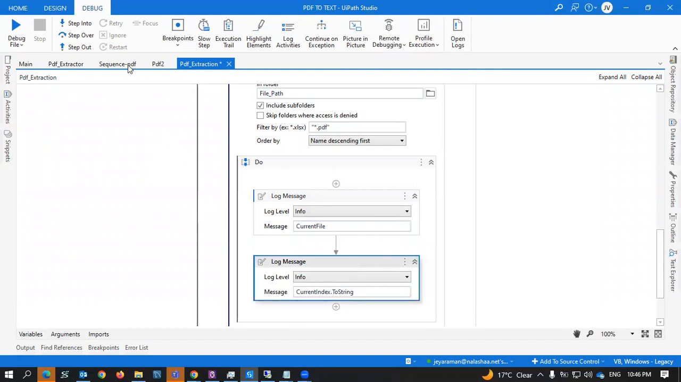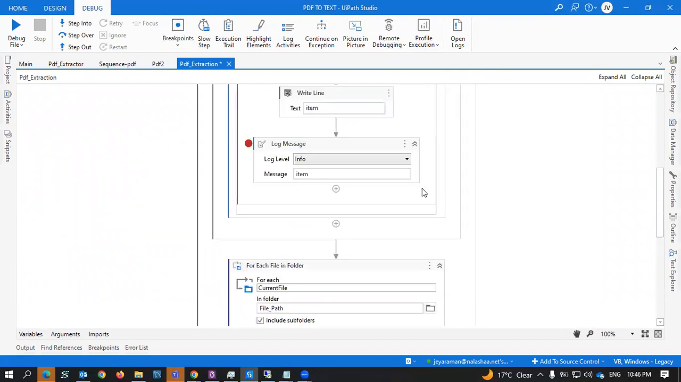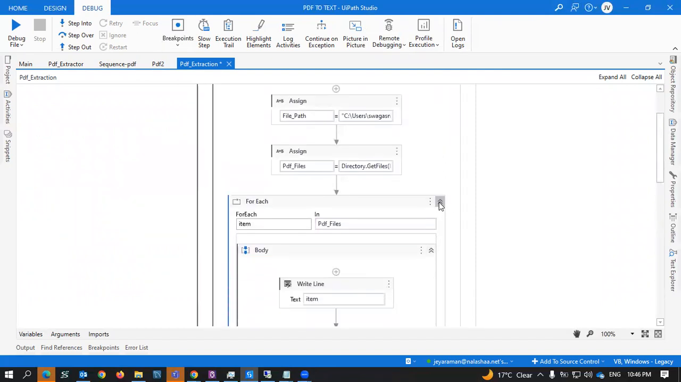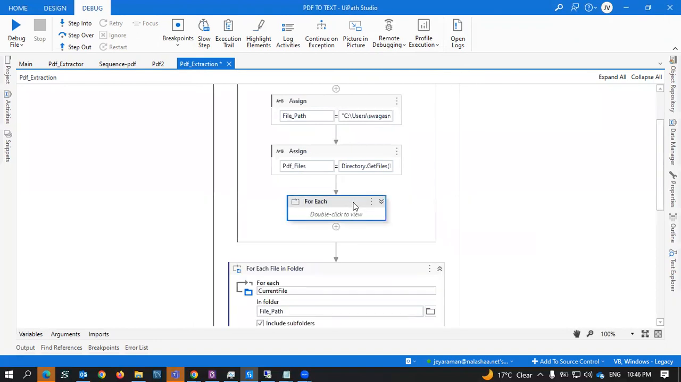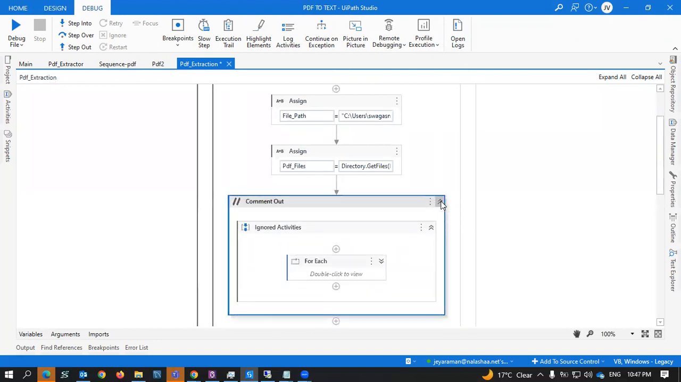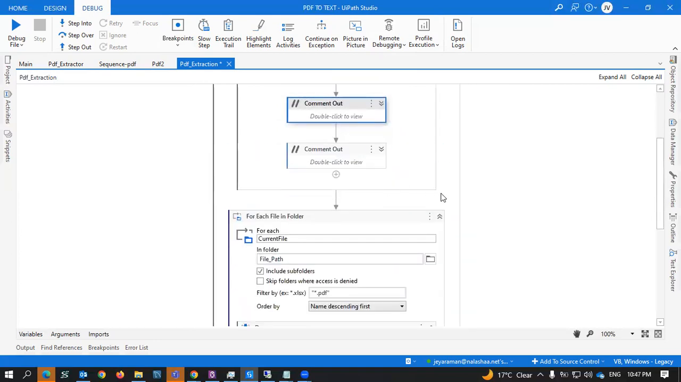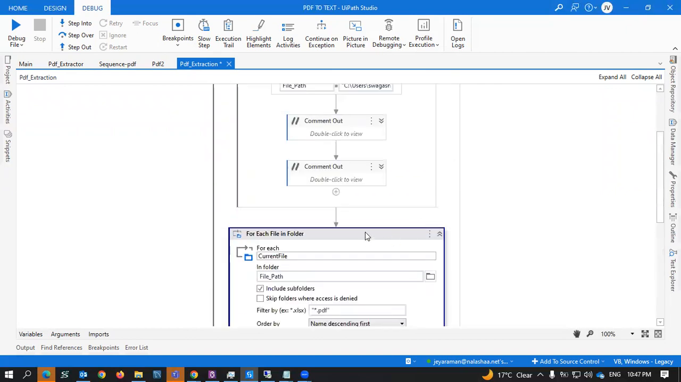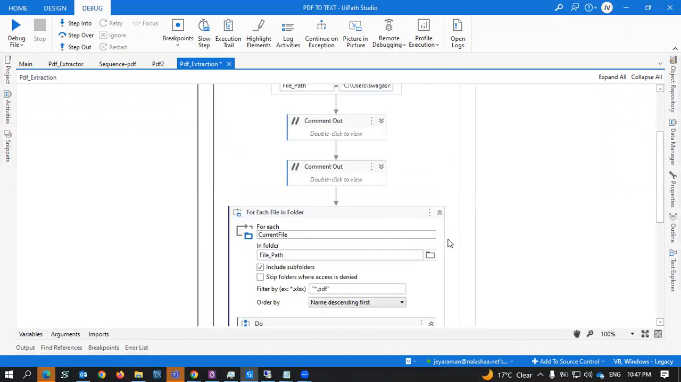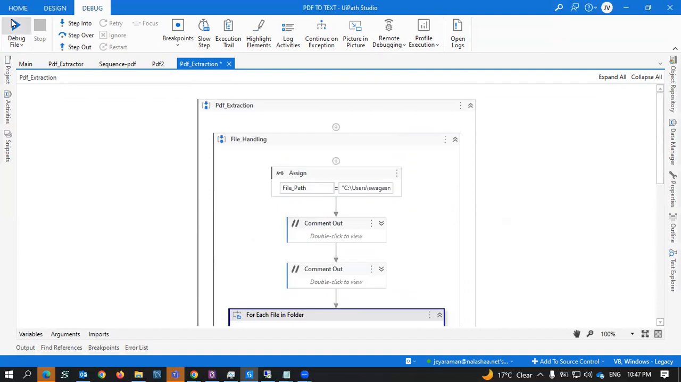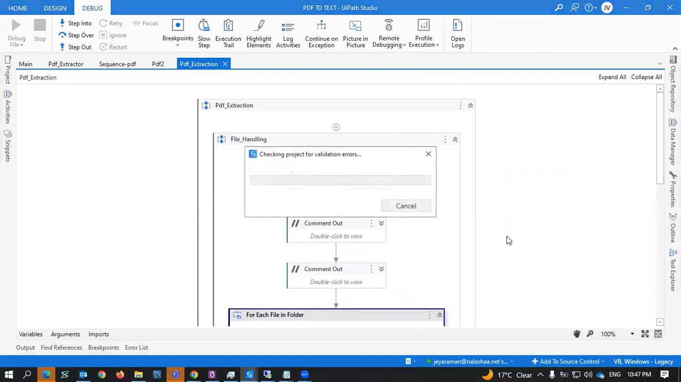Now let's run this. I am commenting out. There is a shortcut for comment out, you know, right? Control D. It is for commenting out. So both of the activities I am commenting out because they are not required now. So I'll just bring this inside this. Let it be. Now let's debug it.